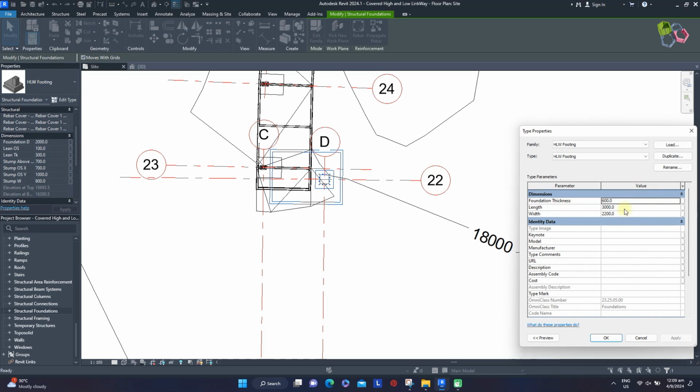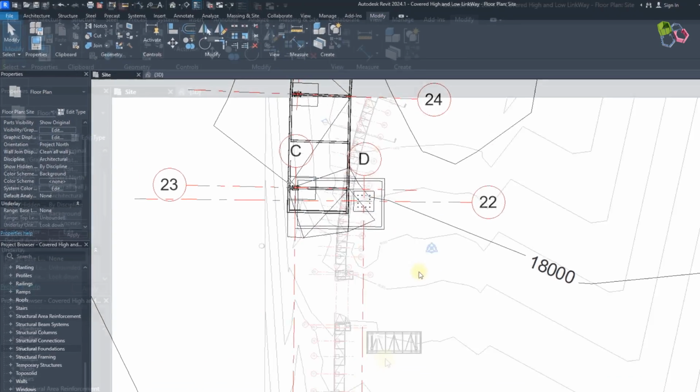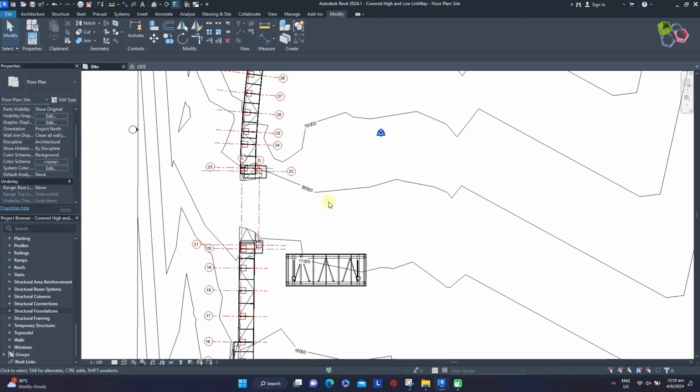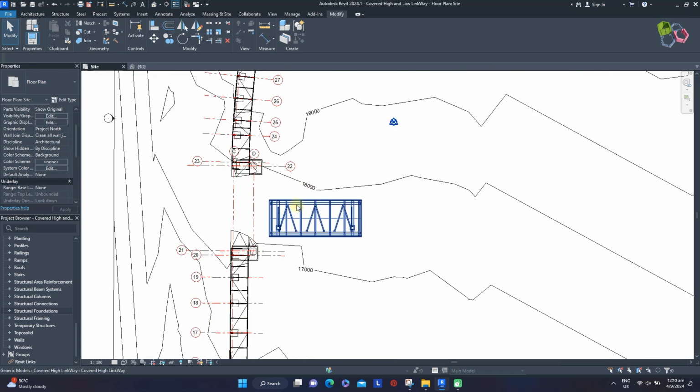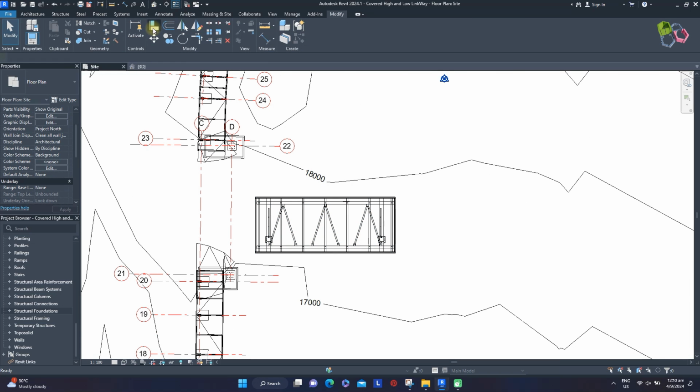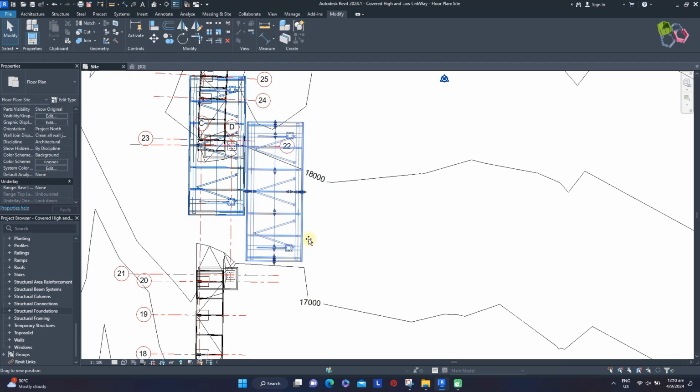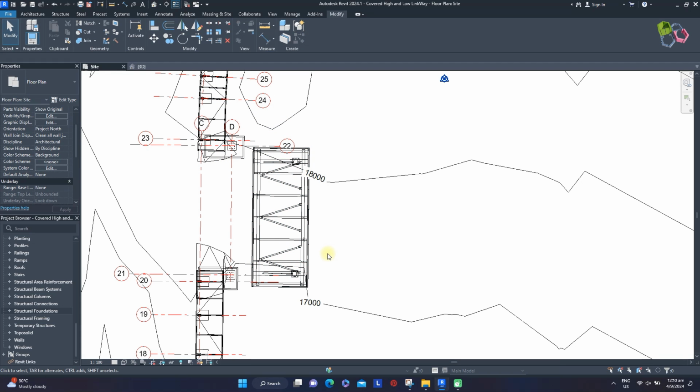Edit type properties, length given 3300, width 1800, foundation thickness 800. Apply, OK. That parametric parameter has changed. Let's orientate the first high Linkway with the span direction. Select span grid, then select the high Linkway family, horizontal reference line. Shortcut MB for move this family to here.